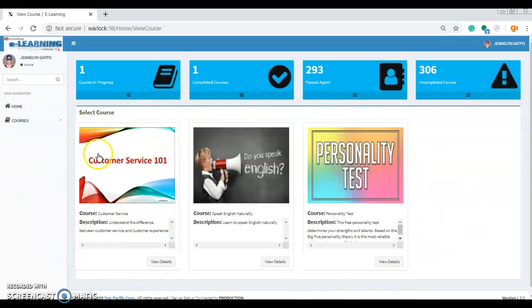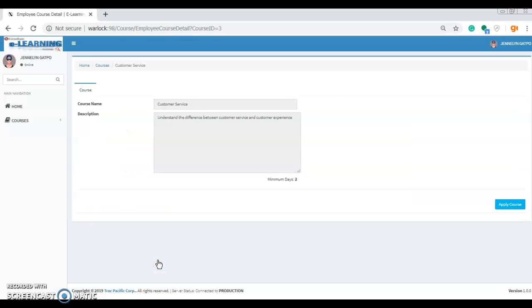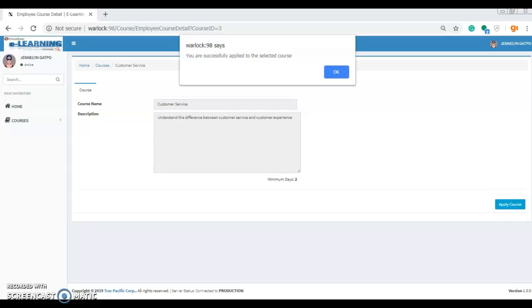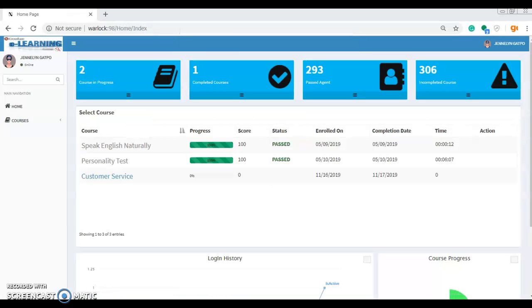Let's try the first course, Customer Service 101. If you click on the view details there, it will show you the course name and the course description, and you have 2 days to complete the course. Click on apply course. It should give you a notification that says you have successfully applied to the selected course. Just click on OK, and the course will automatically show on your home page.